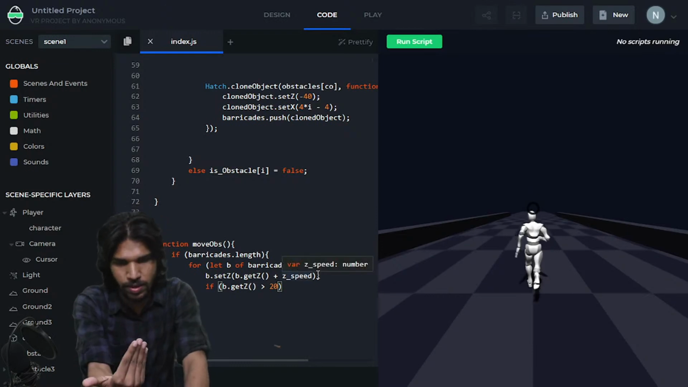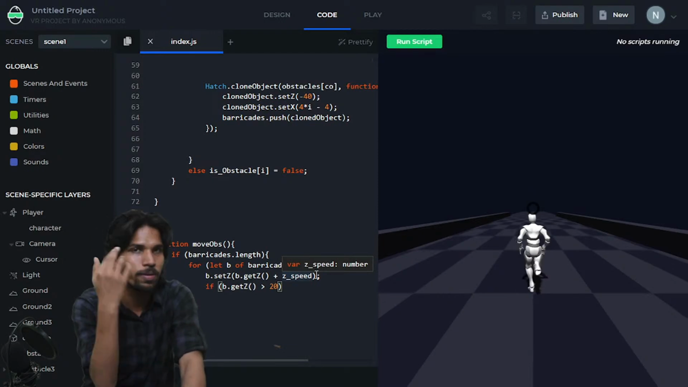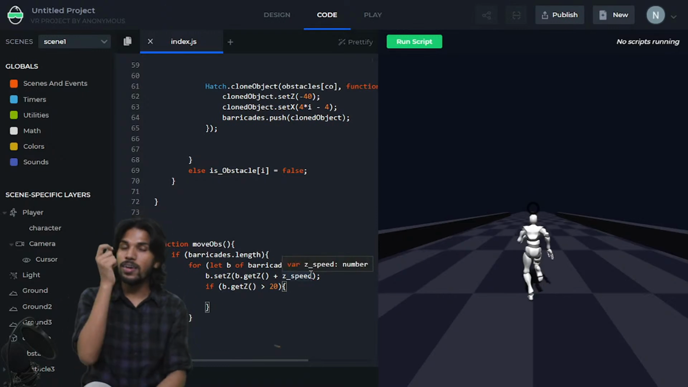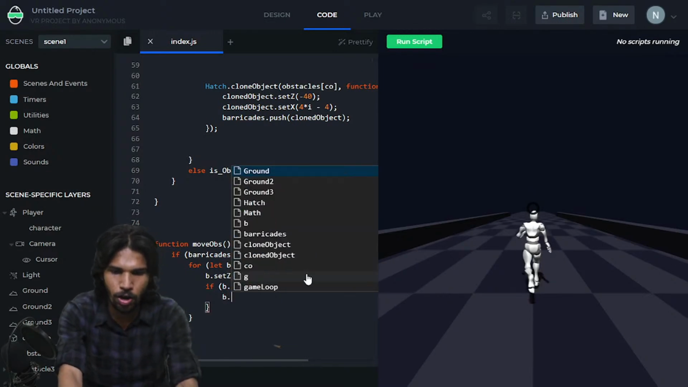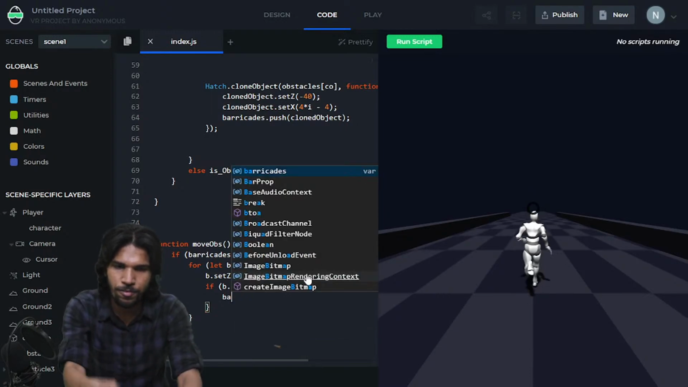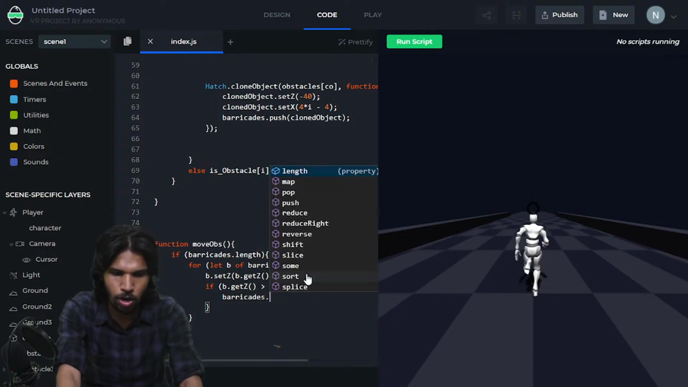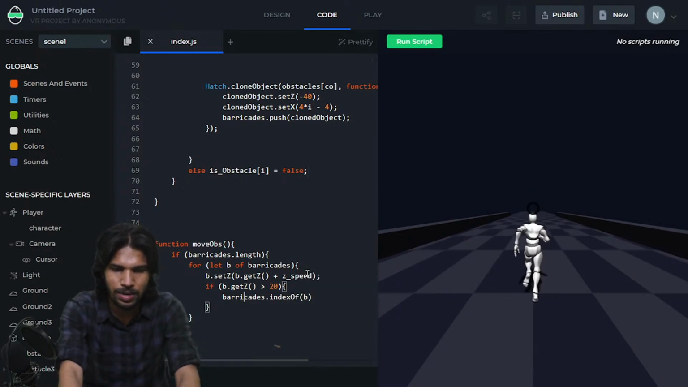So my player is at 0. 20 meters behind the player is enough distance for the obstacle to not be visible to us, to not be of any use to us. Then we delete this thing. So first of all, we find the index of this b element. So barricades dot index of b.